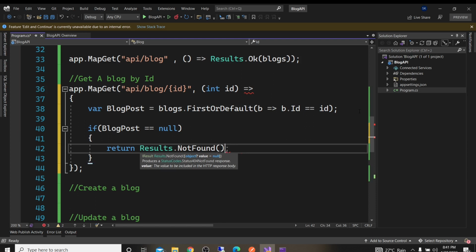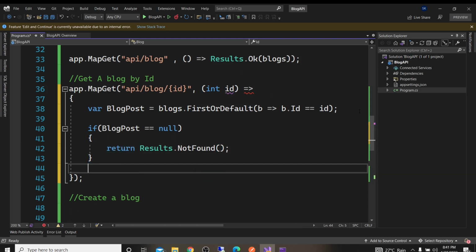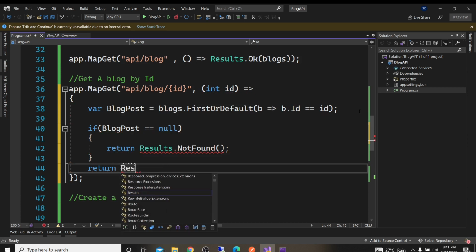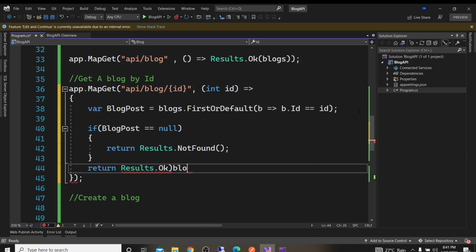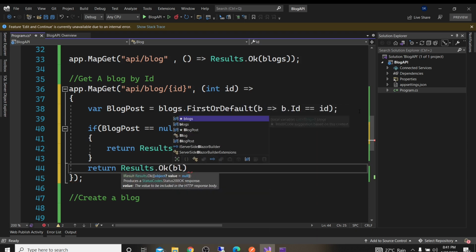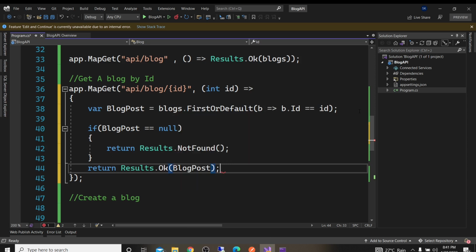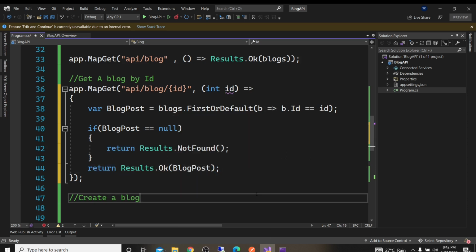If that evaluates to null, then not found. Otherwise, you're going to return Results.Ok and give it the blog post. Okay, let's try that again.